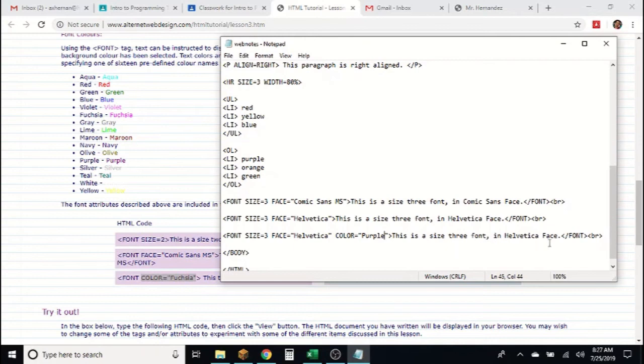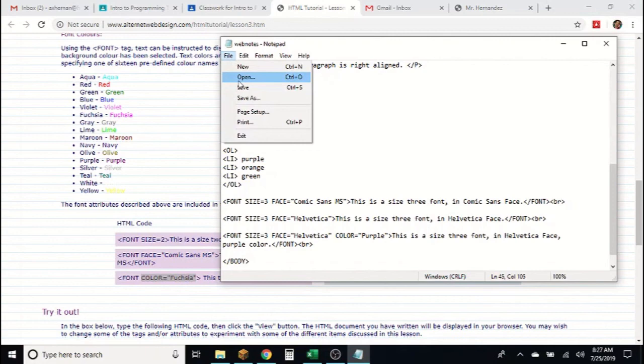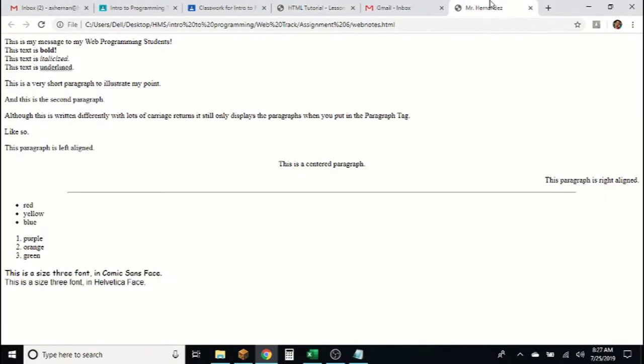In Helvetica face, in Helvetica face, purple color. It doesn't really need to be said that it's in a purple color, but why not, right? Because it's going to show up in purple, so we'll know it's purple. There it is, in purple. So this is font size 3 font in Helvetica face, purple color.